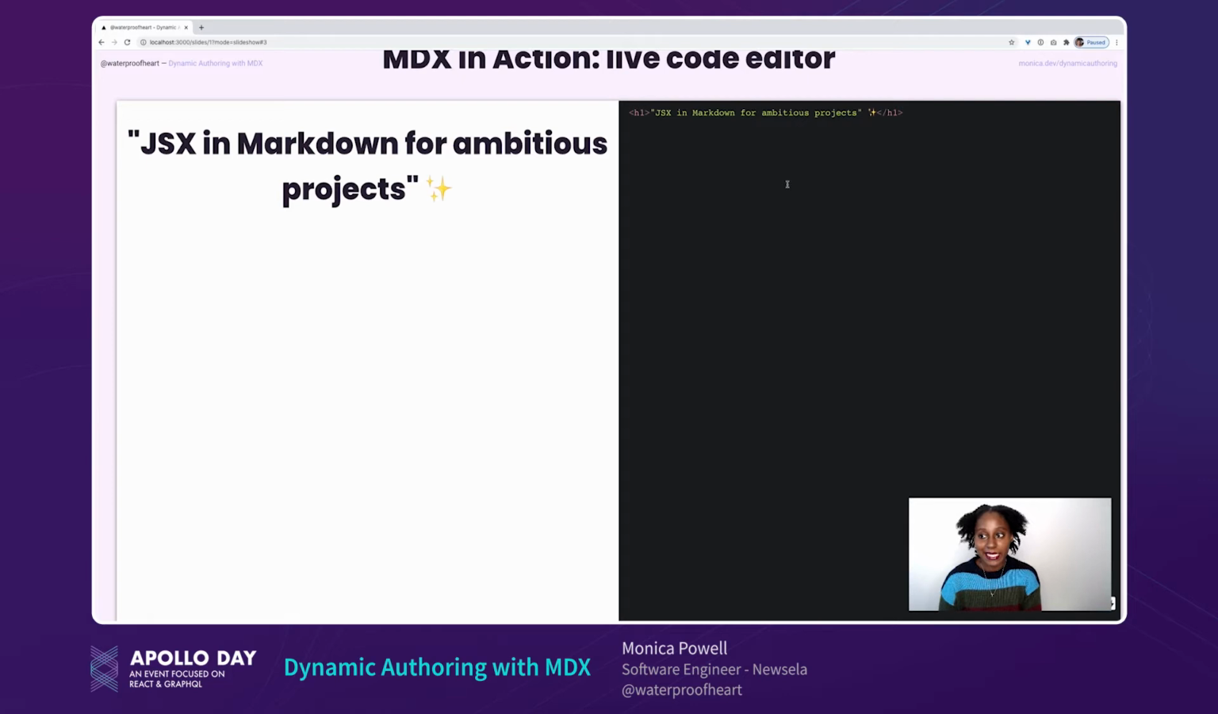So let's see MDX in action by looking at this example. Like I said, at the simplest level, MDX supports the ability to write JSX and Markdown. They themselves brand MDX as JSX and Markdown for ambitious projects. The slides that you see here today are written in MDX. In this particular case, I'm using a library called MDX Deck Live Code to show how you can use React components within Markdown files, also more specifically MDX files, to add rich interactivity. So this whole presentation is an MDX file.